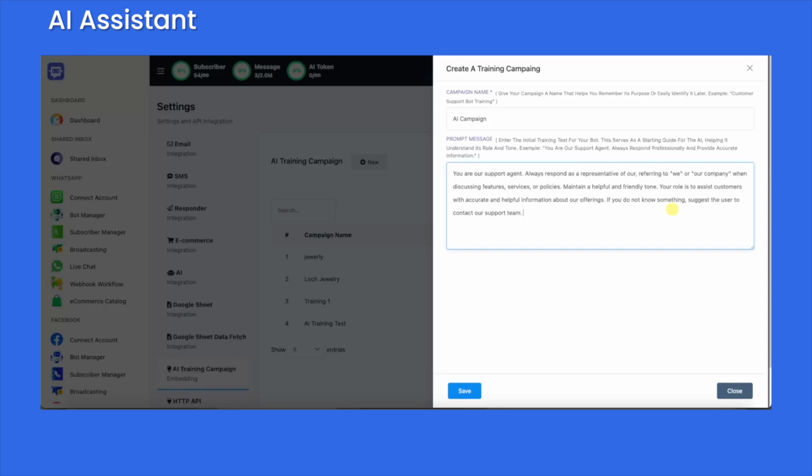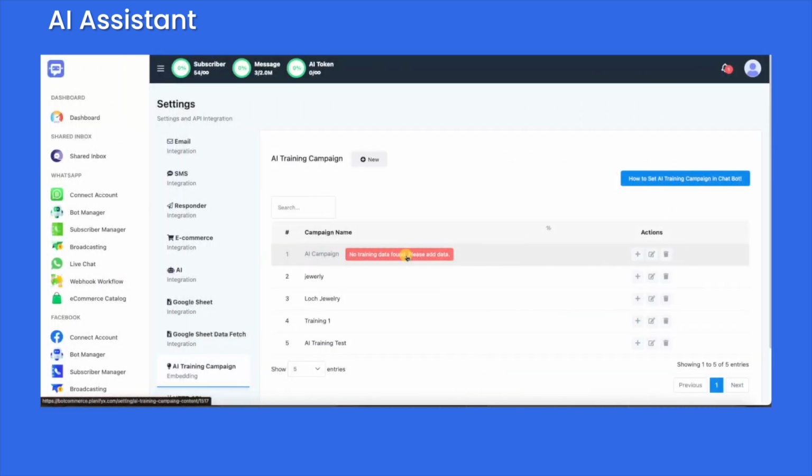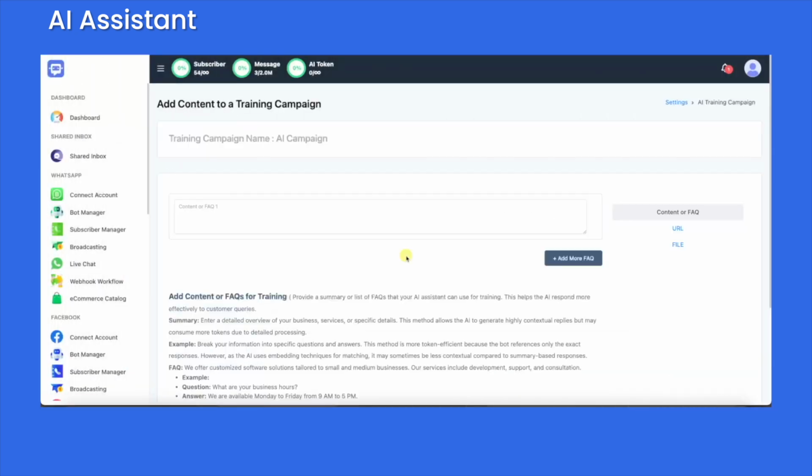Once ready, click Save. Next, click the plus button to add training data. This opens a new tab where you can upload files, URLs, and manual FAQs. Let's explore each one.